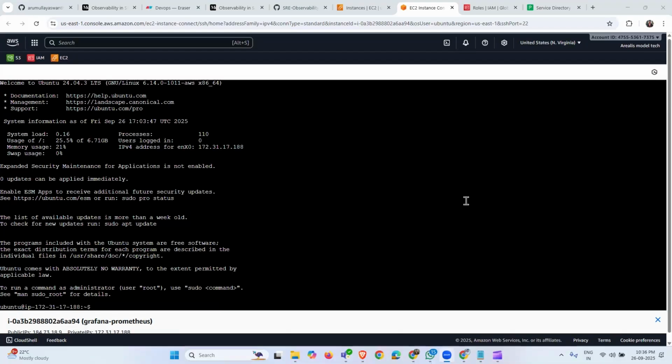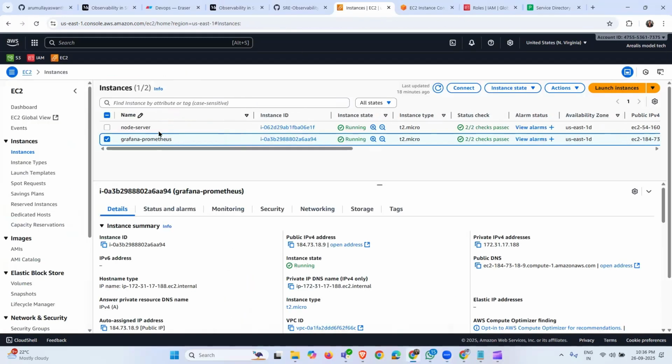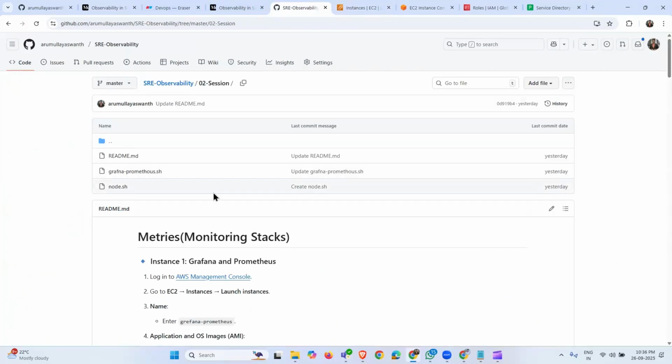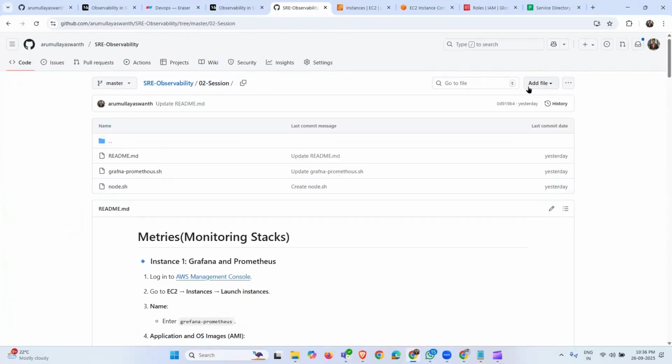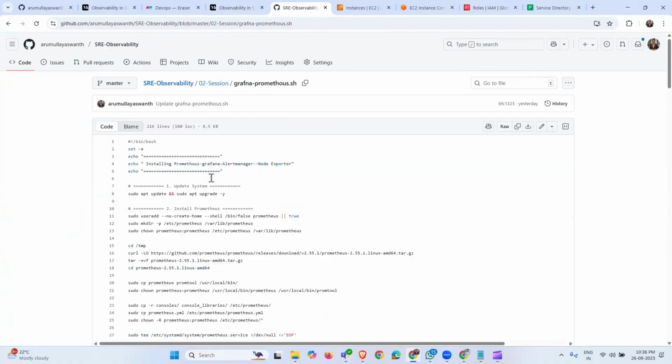Let us go to GitHub first. This is our GitHub repository. Yeah, this is our GitHub repository. I'm connecting my GitHub repository. Okay, this is the code. First, I will explain the code.